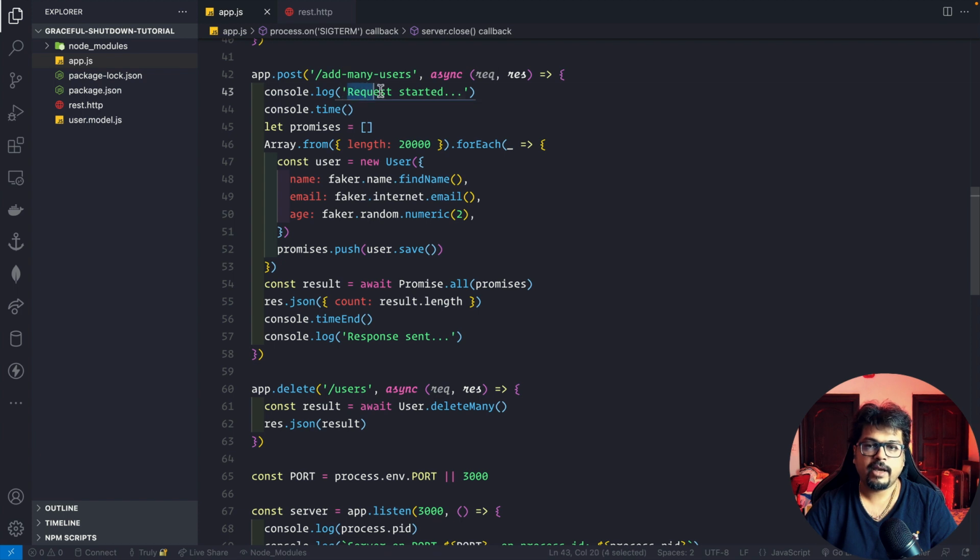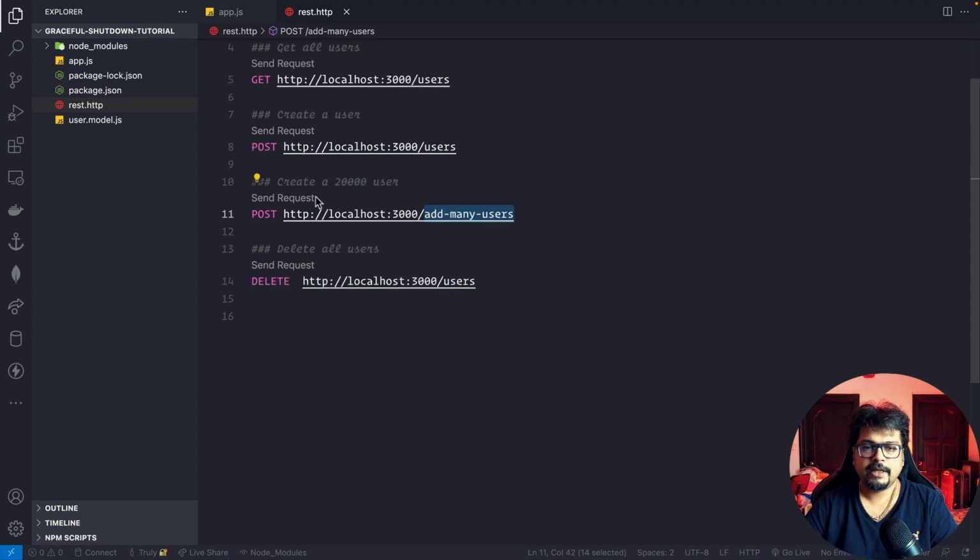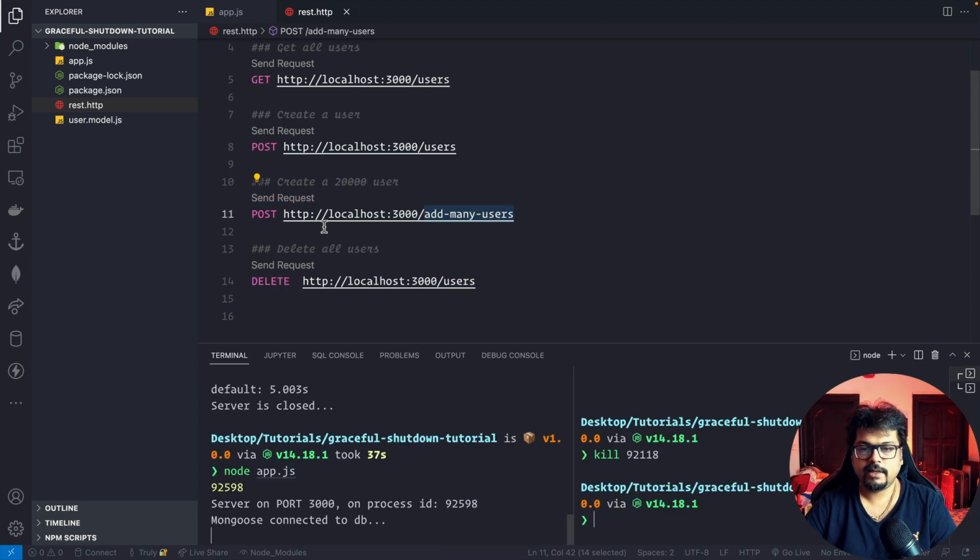Again, we are simply logging the request started, the console.time started, and then we are creating an array of promises, and then we are fulfilling all the promises to create all of the 20,000 users, and then we are simply sending back the response. So let's do that. Let me simply create 20,000 users by hitting this button here.